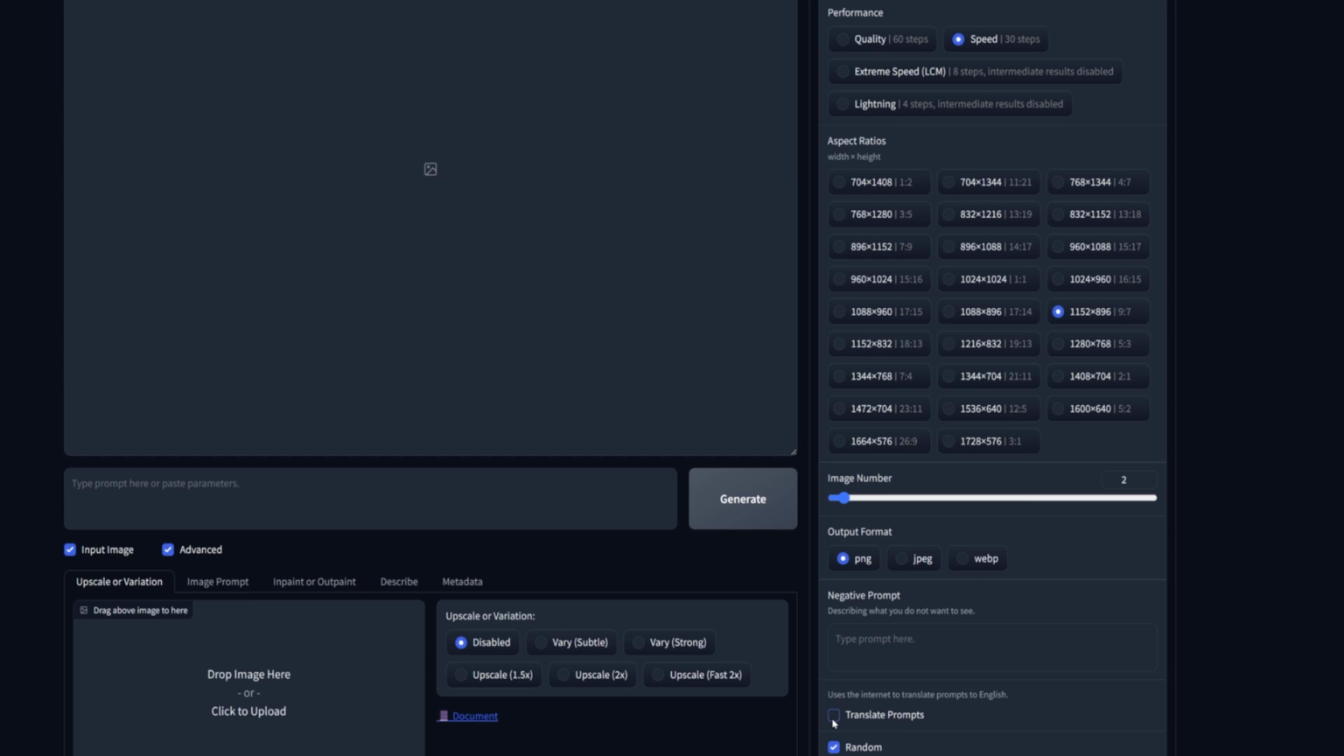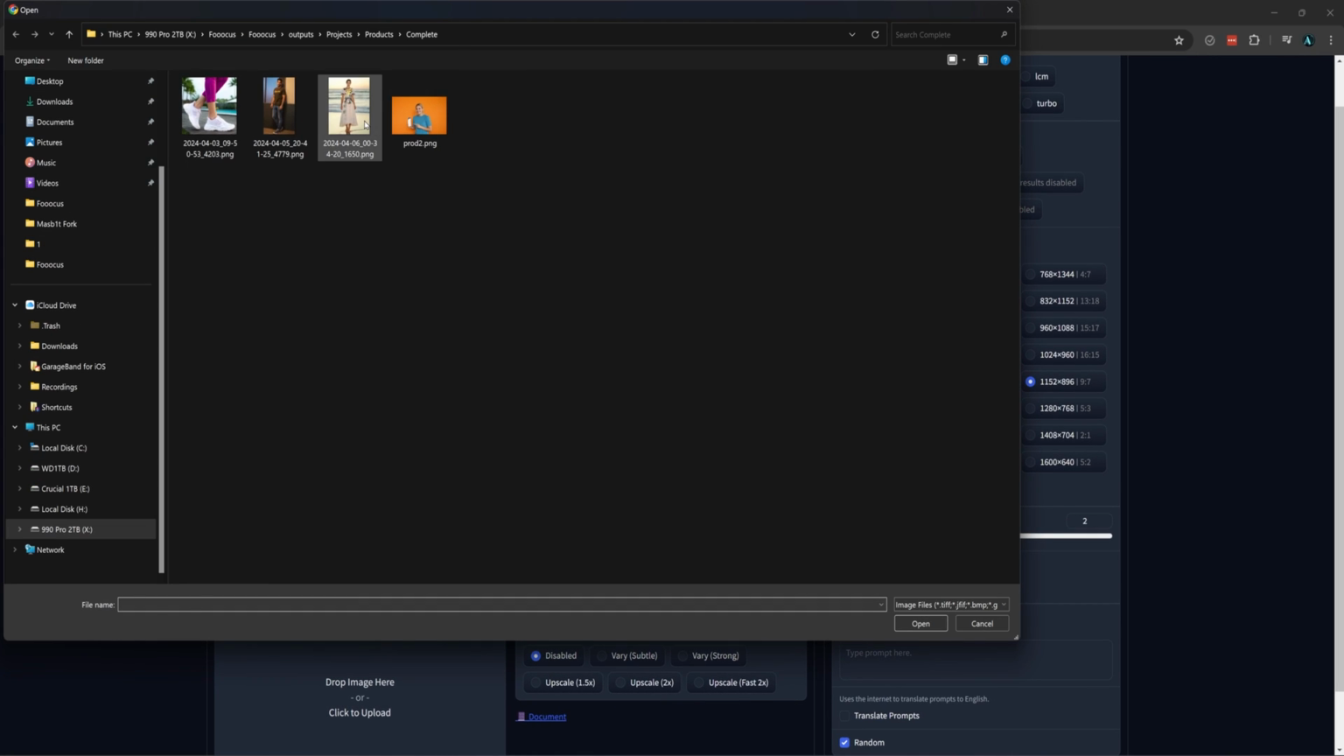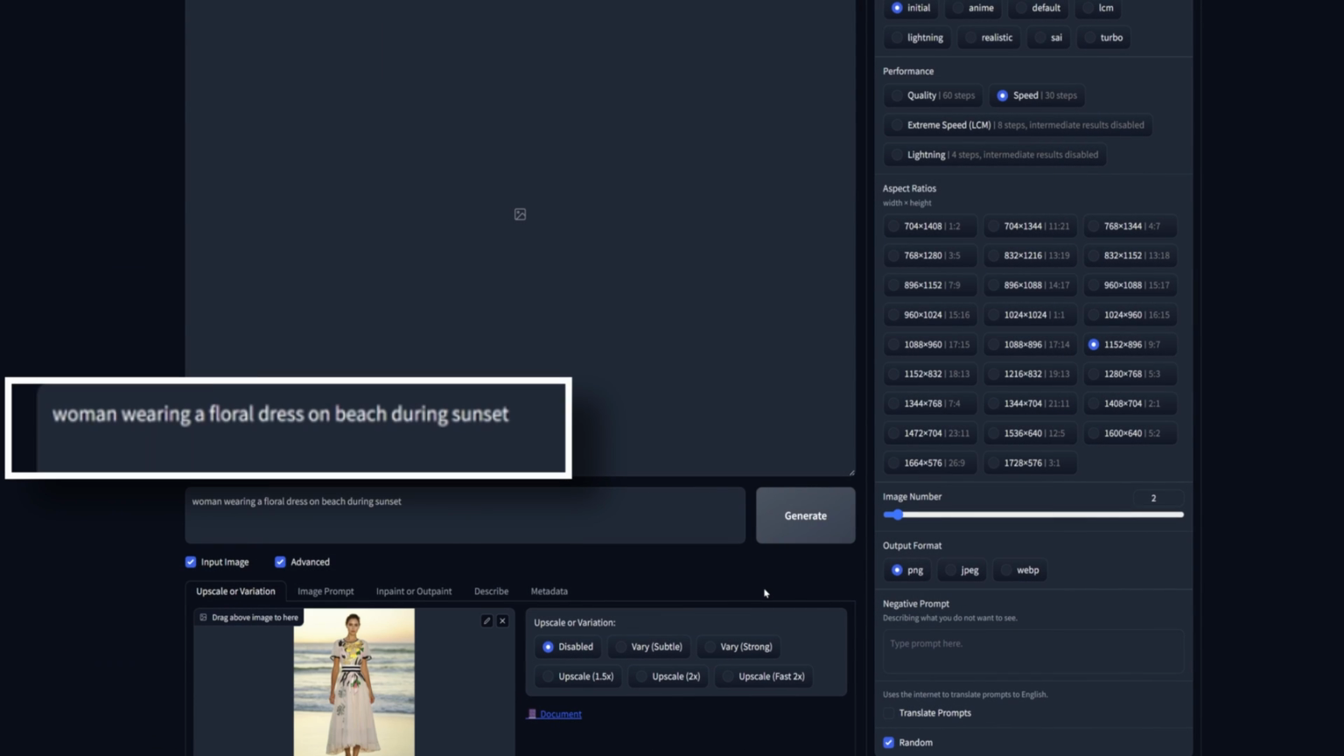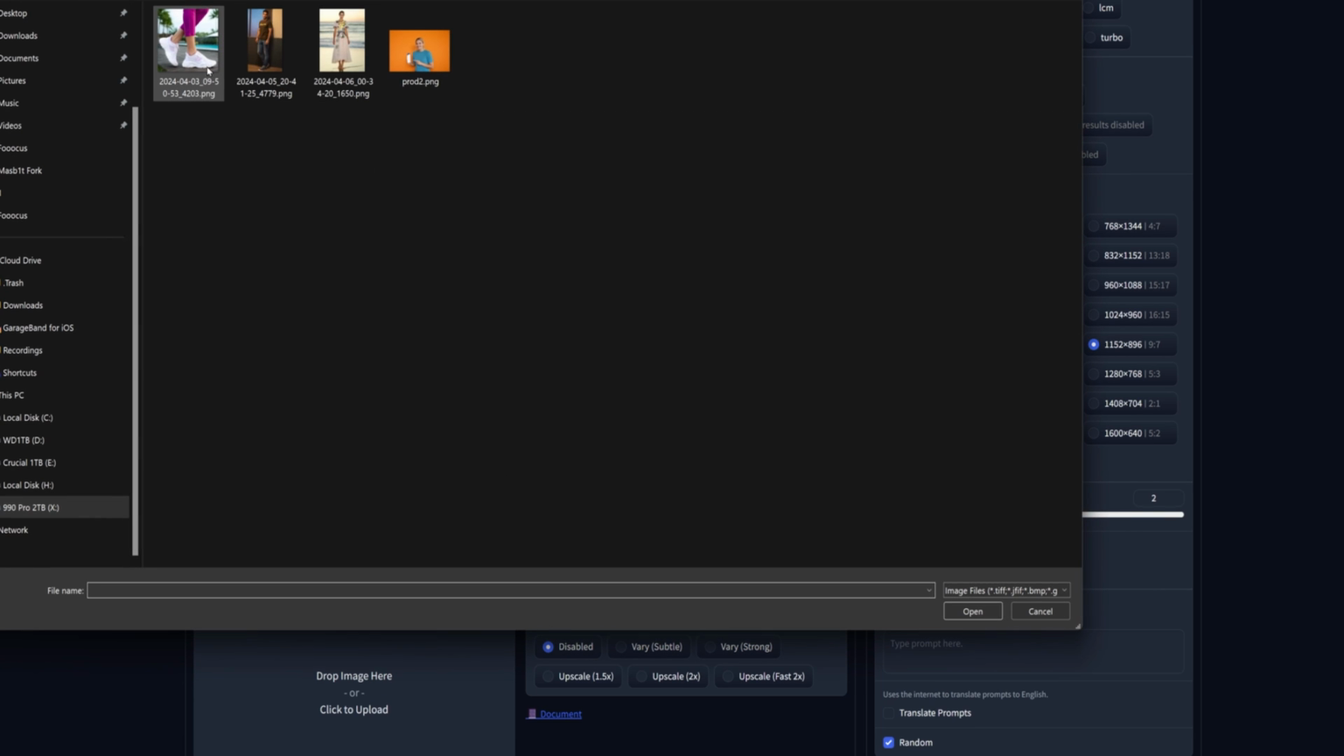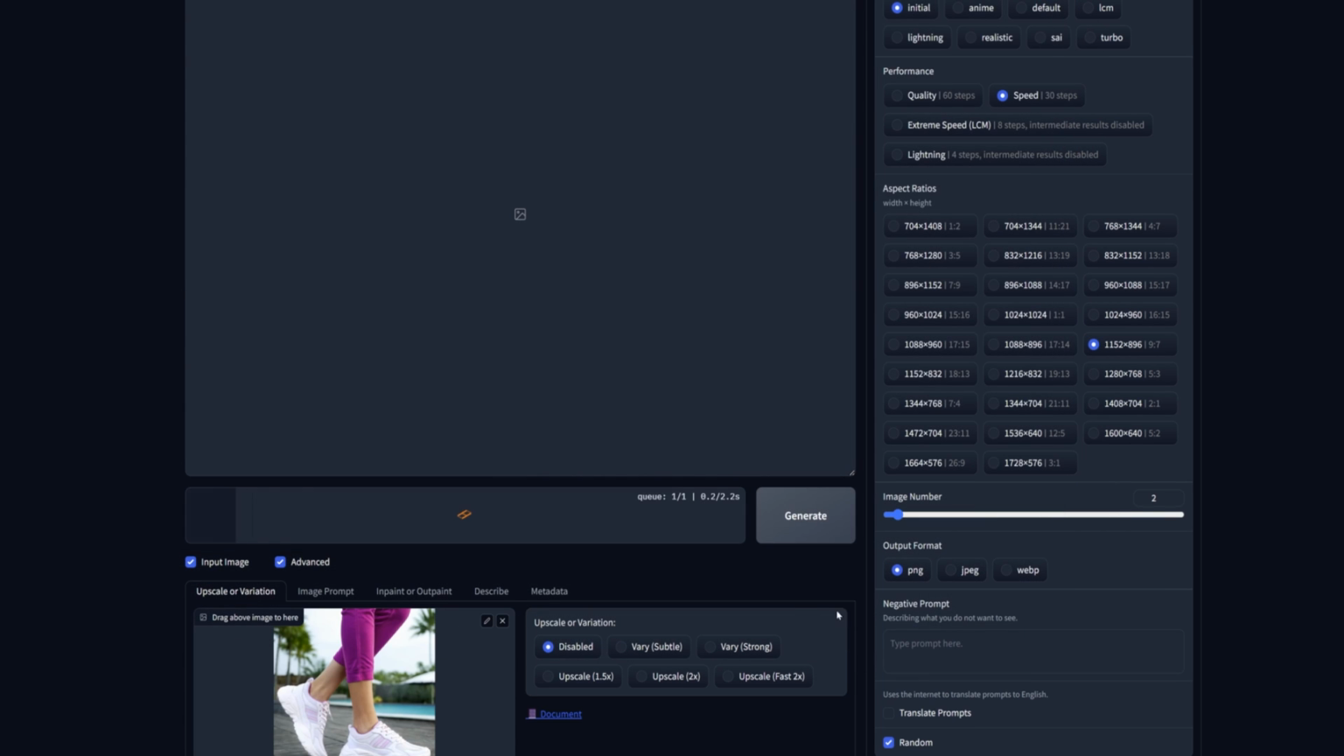Another small but interesting feature is the Auto Describe when loading an image into the Upscale or Variation tab. It only works if there is no text in the prompt. A small but perhaps important feature for some.